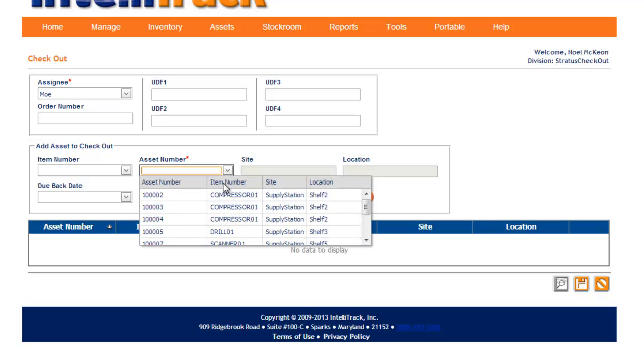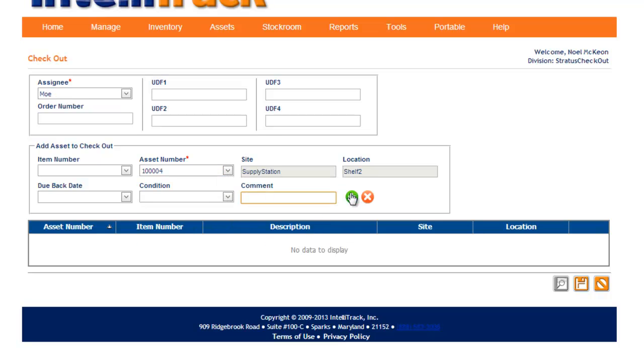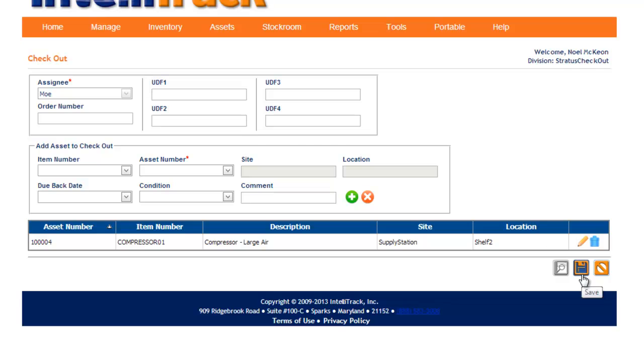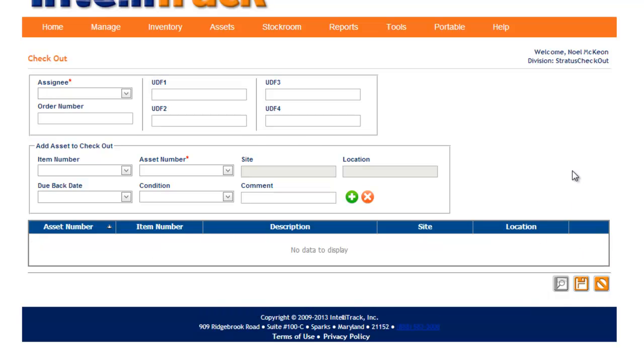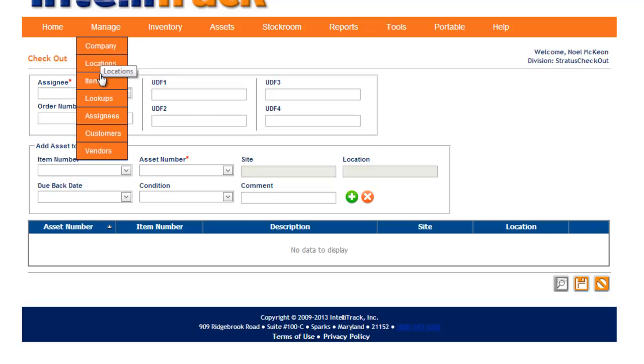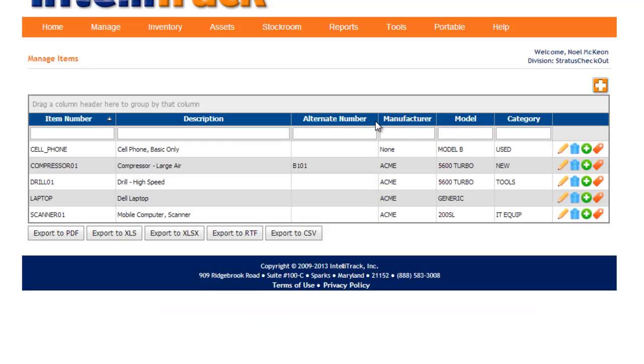So I might check out a particular compressor to Mo, in this case, save it, the screen clears, I'm ready to do my next checkout transaction. It's that easy. We store all of this information behind the scenes.